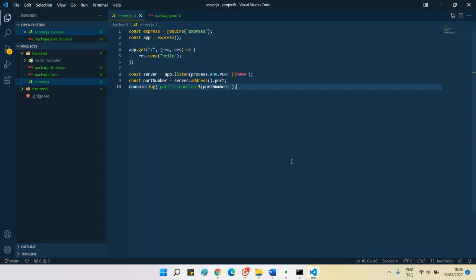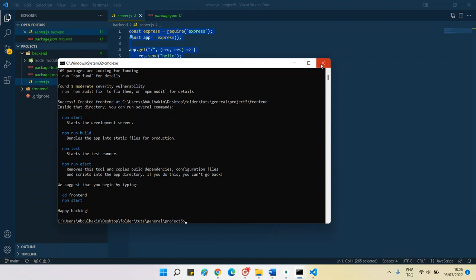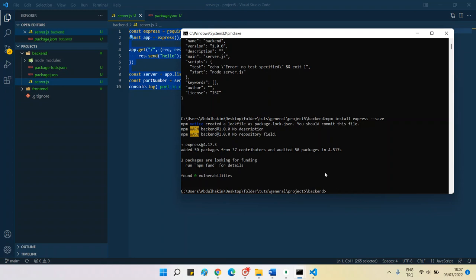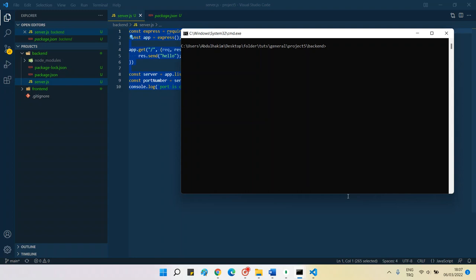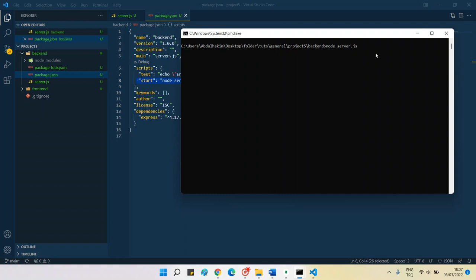And let's check. Yeah, the frontend has been created, so I can close this, or maybe I can leave it now. And now first let's clear the command line, and now I will say node server.js. Why I'm saying node server.js is because my start script is node server.js. So node server.js. And port is open on 4000. That's good news. So let's check.